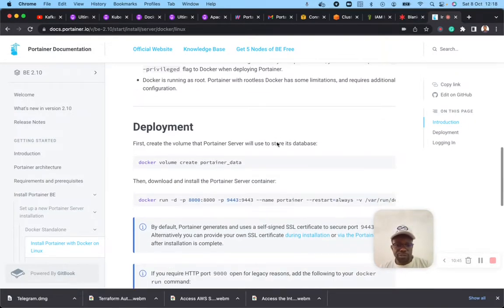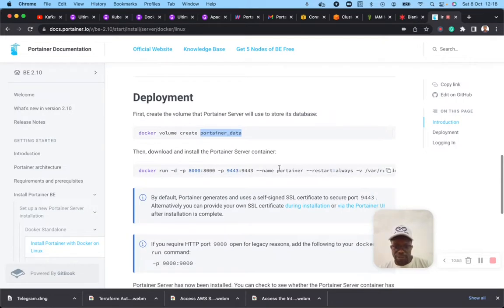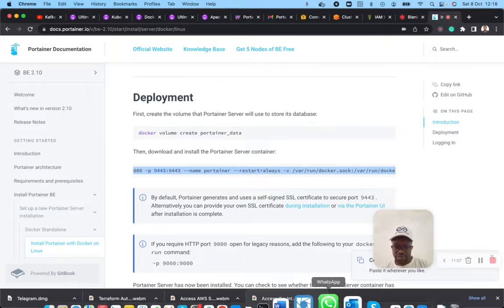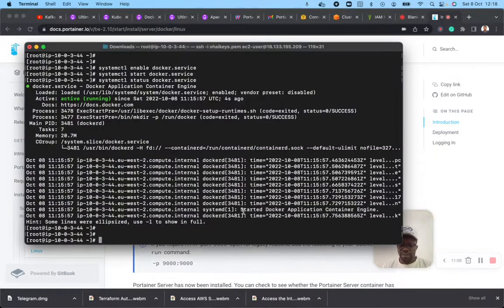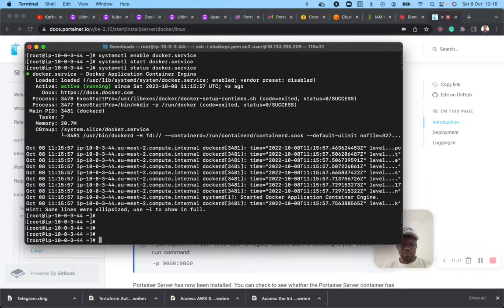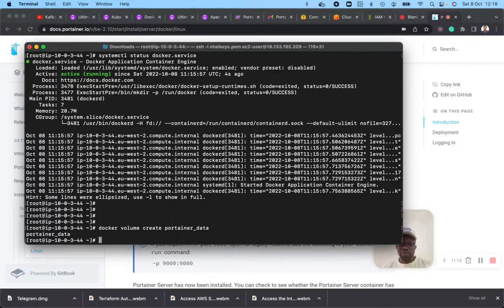Straight to the point, the first thing we need to do is create a volume that Portainer will use for data persistency. If you see portainer_data, you should see that here. This is here to persist the data. I'll grab this first command, go to my instance, and paste it. So that has been created.